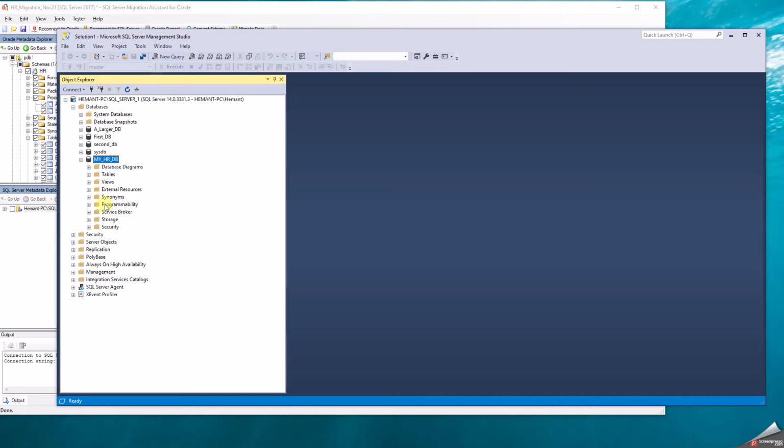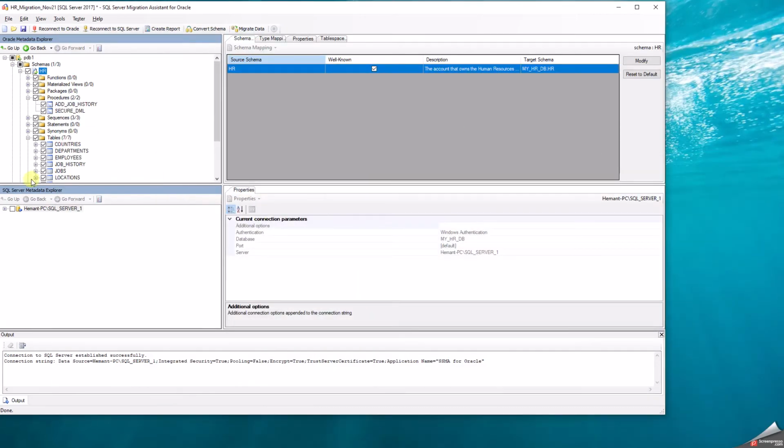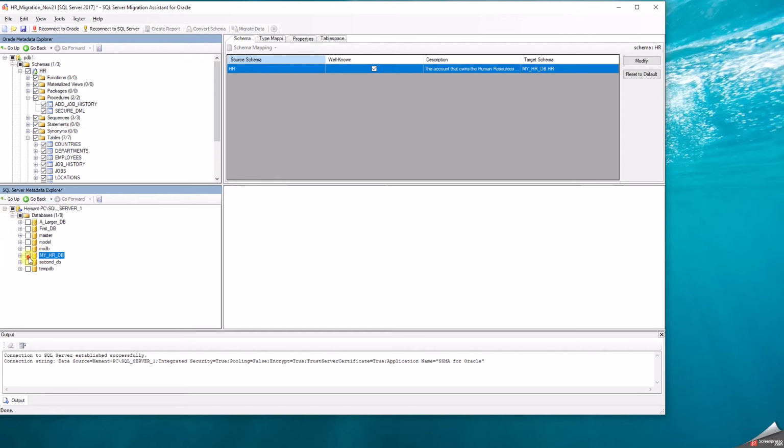So this is my HRDB. Right now nothing has been created from my source Oracle in SQL Server, so you can see there are no tables yet. Now I'm going to try to map all my Oracle objects to my SQL Server database. These are all the existing schemas, but I don't have an HR schema right now.